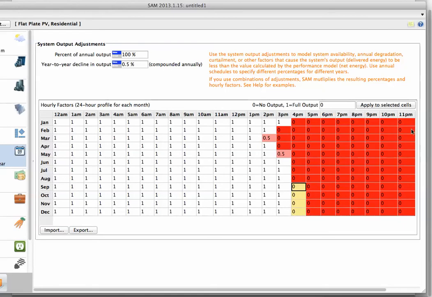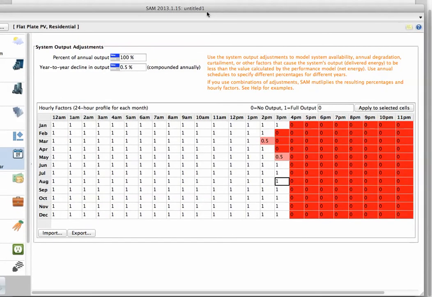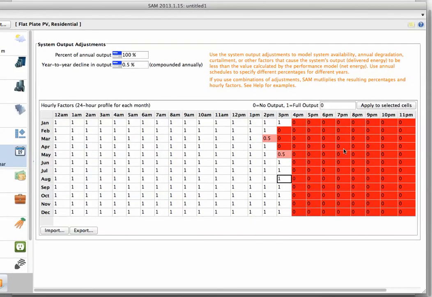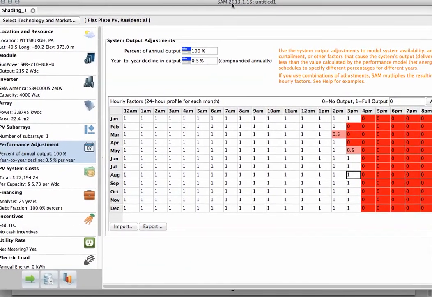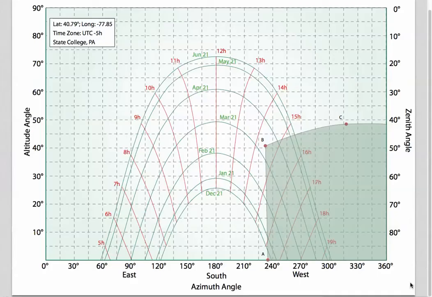Let's say that maybe some of these aren't as bad. Actually, those are 4 o'clock. But all of these are going to be times when, if the sun is in the sky, and SAM knows when the sun is in the sky, then there's not going to be output to your photovoltaic panels based on this input. Very useful.